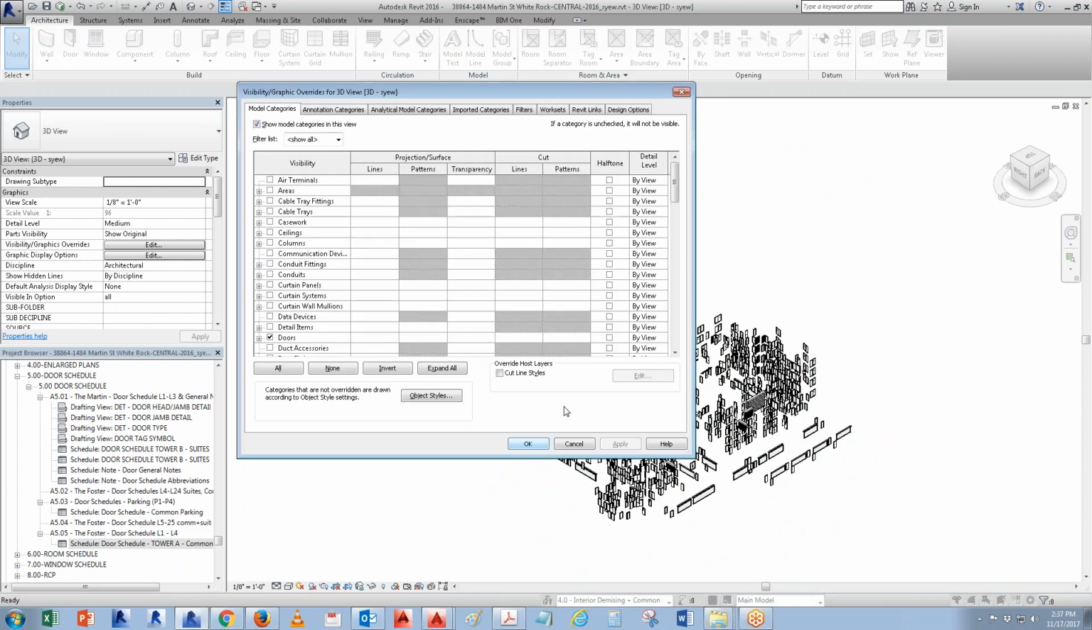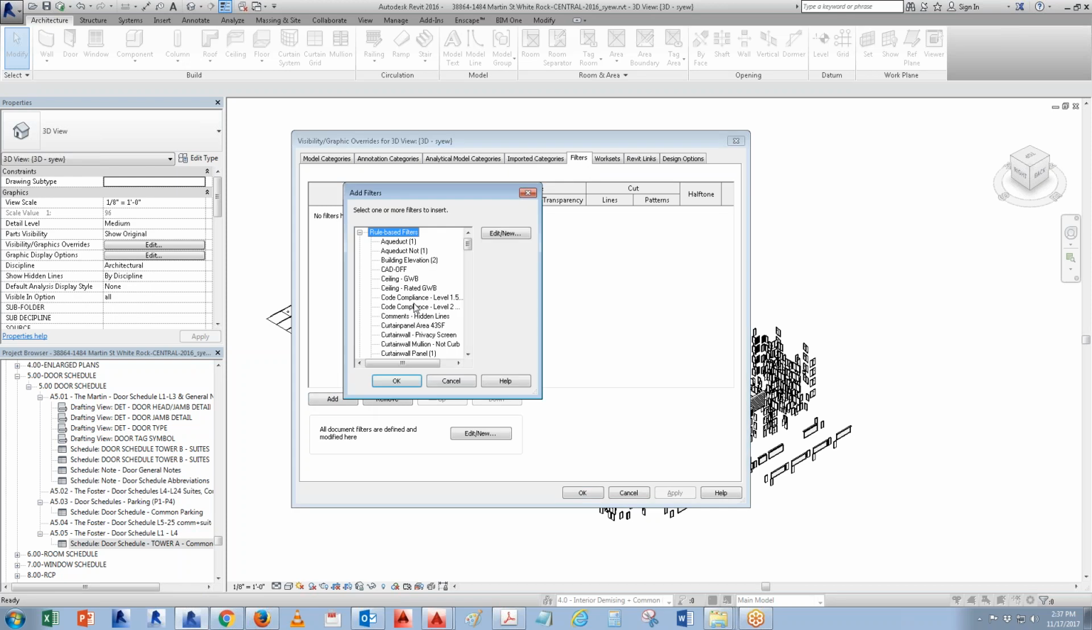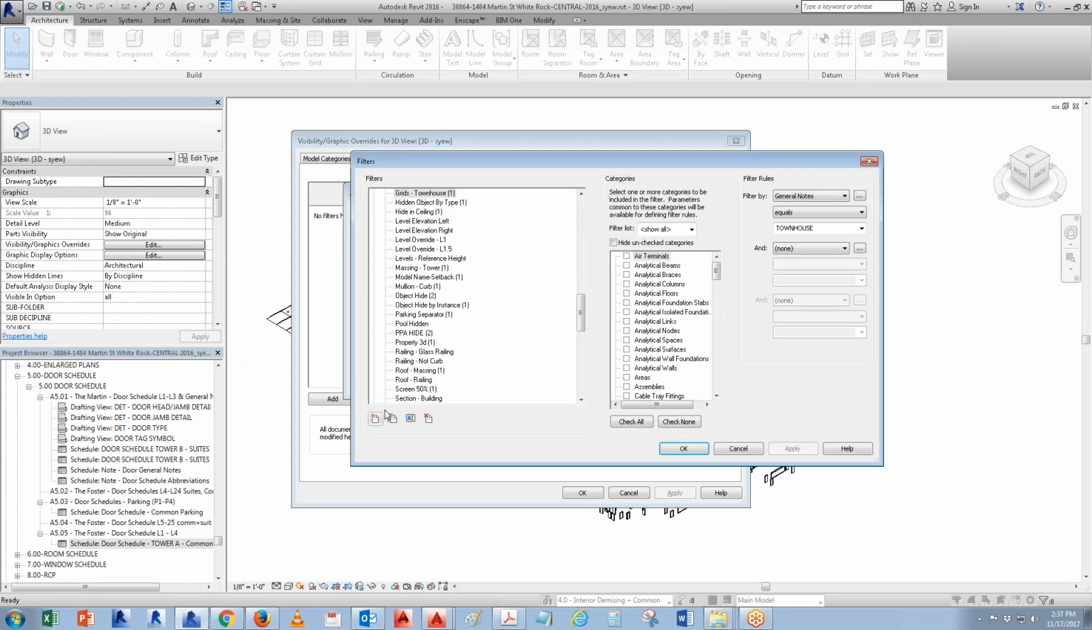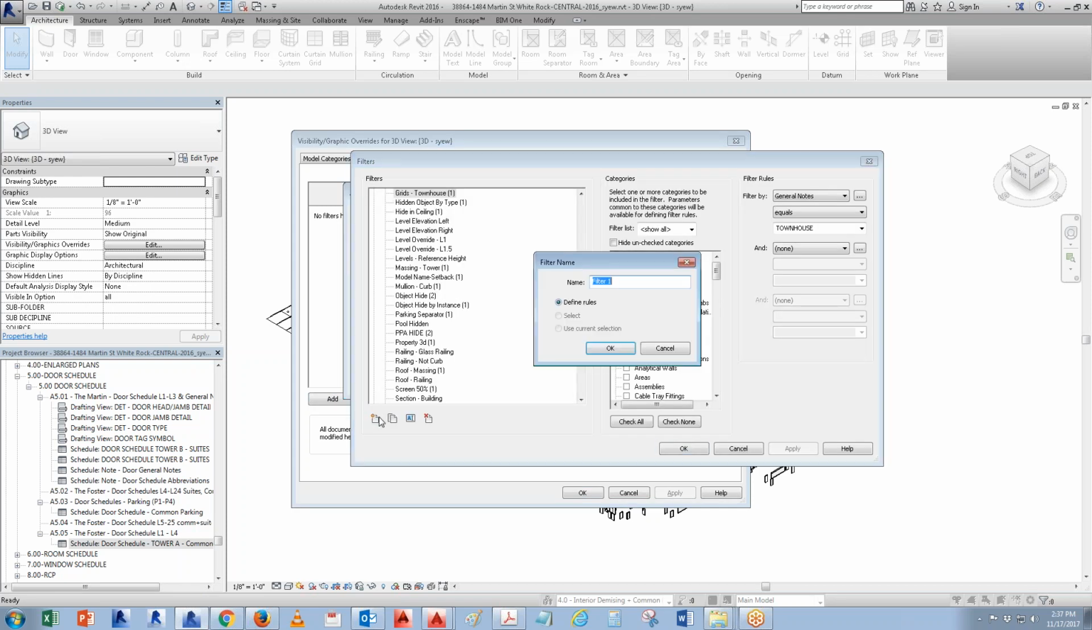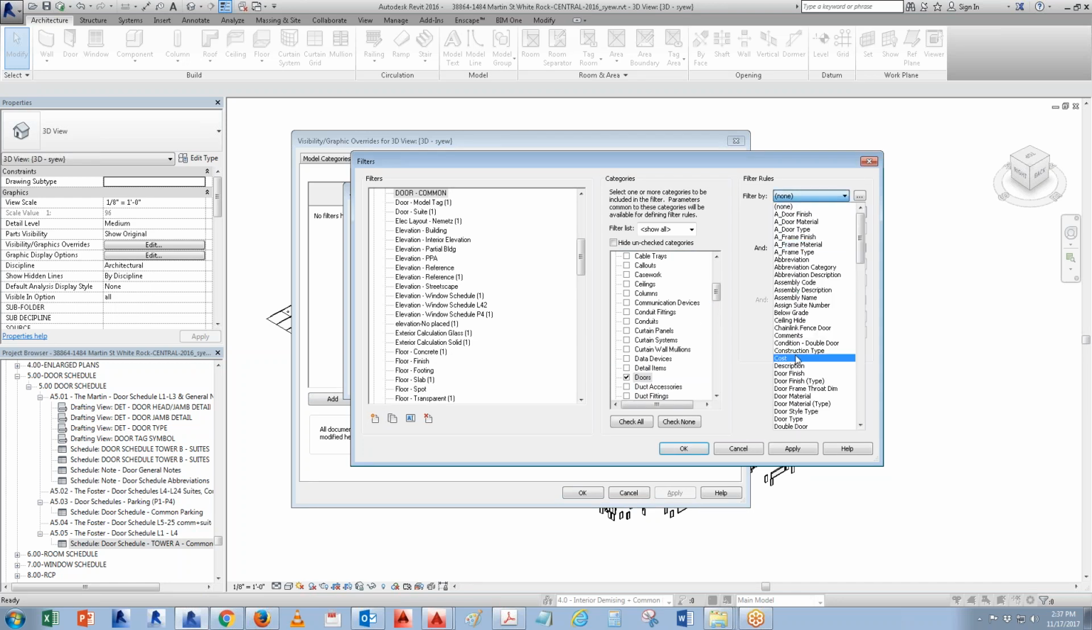So the next thing you want to do is double check and go to the filters. The first thing I'm going to do is go edit and create one like a door common. Say door common. The next thing you want to do is click on door and then just go into the usage type.